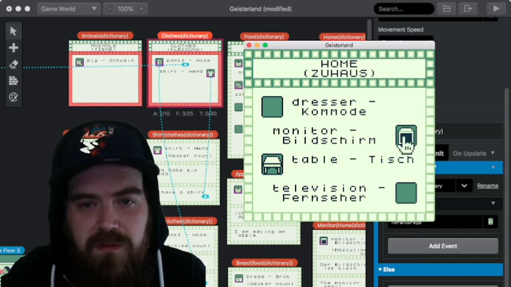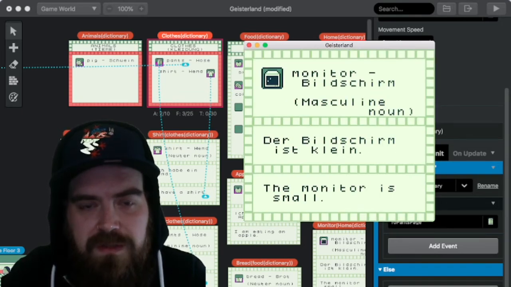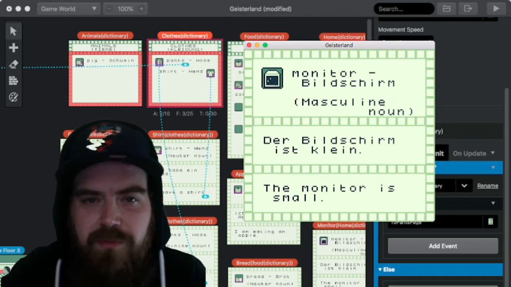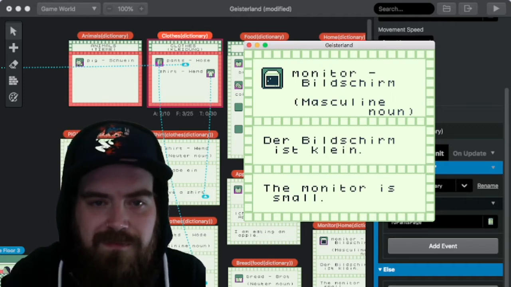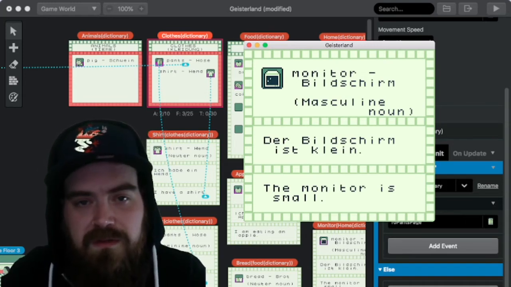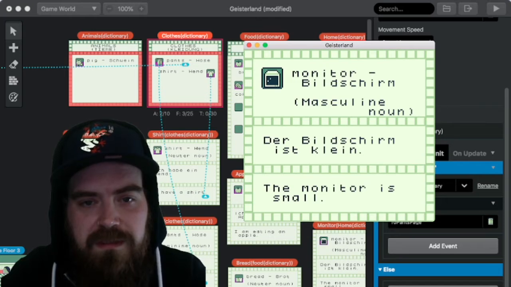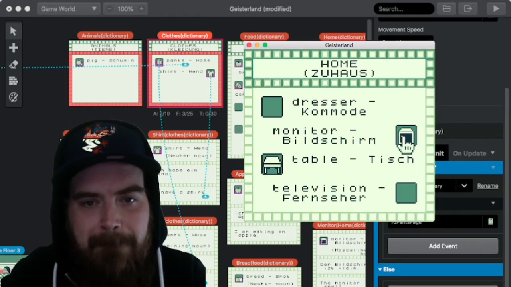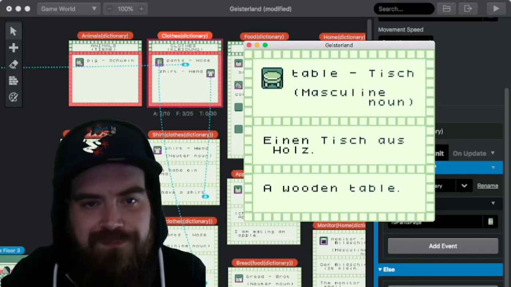So a few of the new ones, I wasn't sure how to go with those. This I built in to kind of be a freebie, because by the time you look at the dictionary, you've obviously seen the computer. This was also a word I learned fairly recently, Bildschirm, for a monitor, a display, and then table.